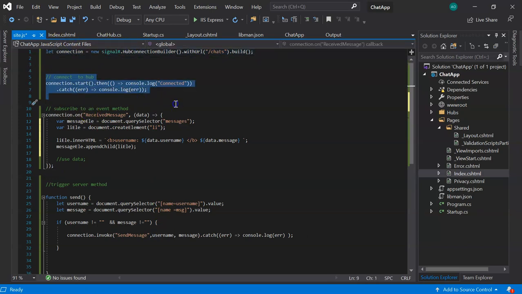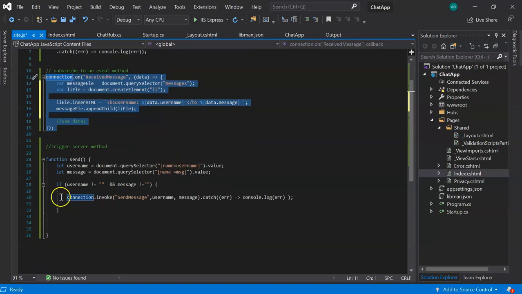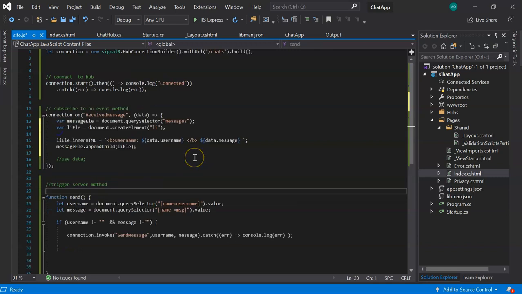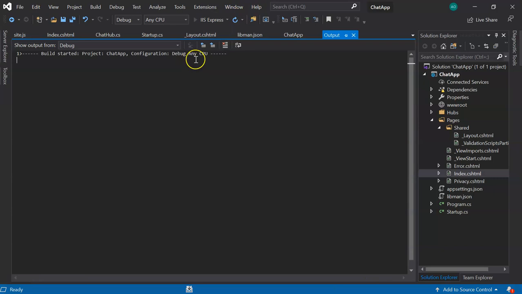So what we've done in a nutshell is we've been able to create a connection object, start the connection, listen on a particular method, and right here we're triggering our server side method. All right, so with that said, let's try what we've done so far and see if it works fine. So I'm going to click on this button. That should build our project. And let's see what we have there.